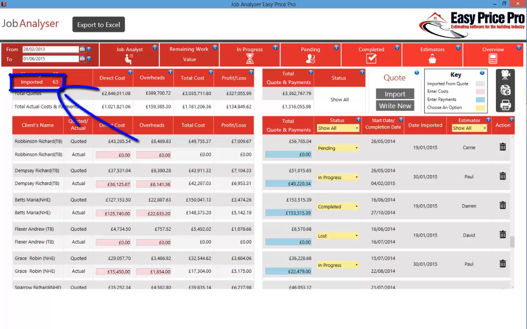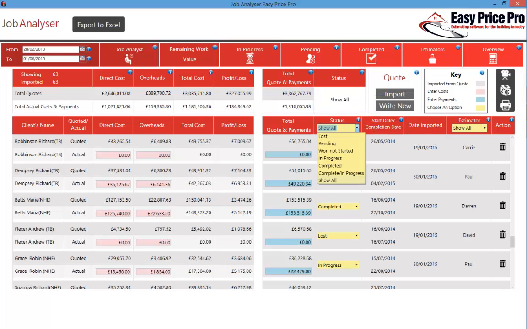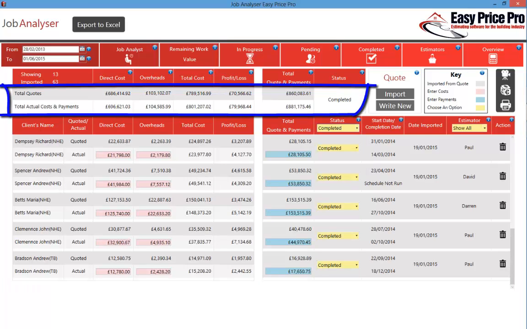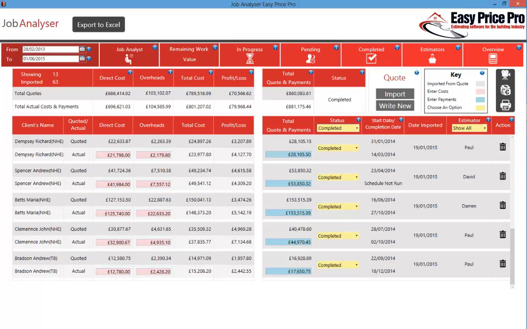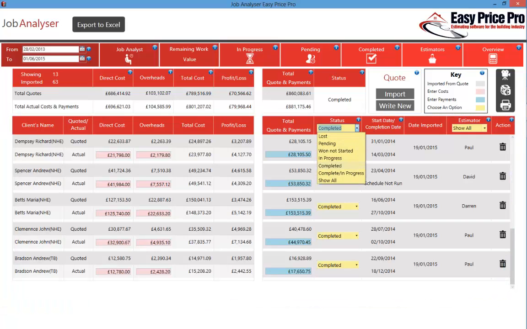Here is the total number of quotes that have been imported. Here we can see which status of jobs this information is referring to. Currently, it's set to show the overview for all status types. If we adjust this drop-down menu here and select Completed, this information will now just show the details for completed jobs. We'll notice that only the completed jobs are now being displayed on the dashboard. This is so handy if you want to look at specific details.